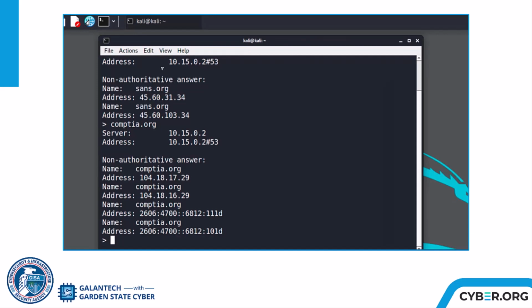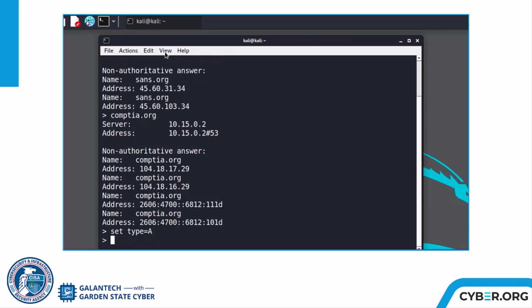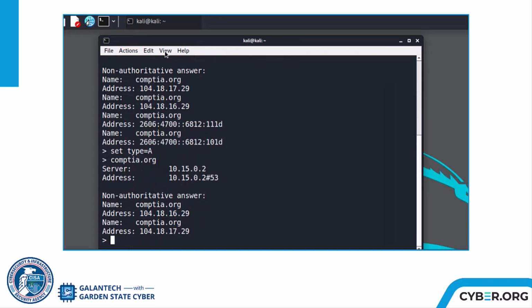How do we do that? We use the word set space type equals A, which is the option for returning IPv4 addresses. Hit enter and ask again for comptia.org. This time the information returned is just the 2 IPv4 addresses.